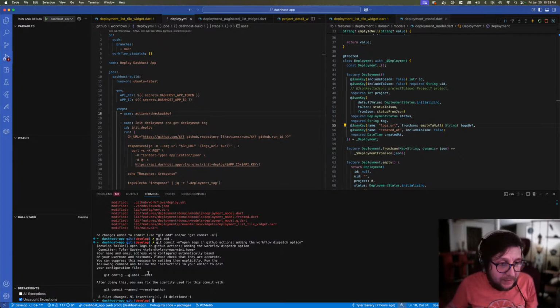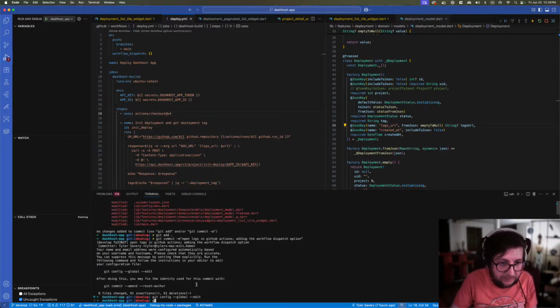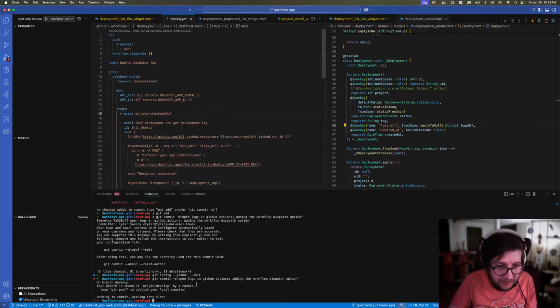Okay, git config global. Wait, what? Oh, I don't want that. Your name and email address were configured automatically based on your username and hostname. Please check that they are accurate. You can suppress this message by setting them explicitly. Run the following command to edit your configuration file. I'm in Vim. We're in Vim now. Okay, we do Tyler at tylersavery.com. Now let's try committing again.